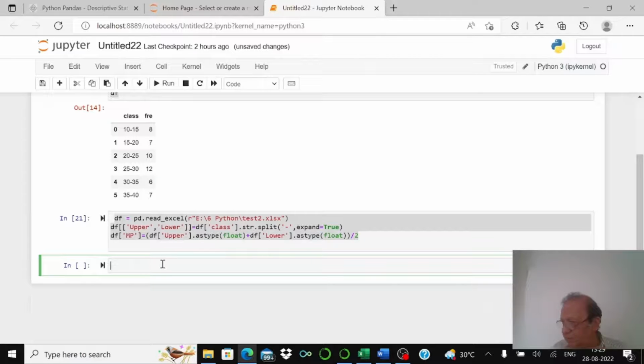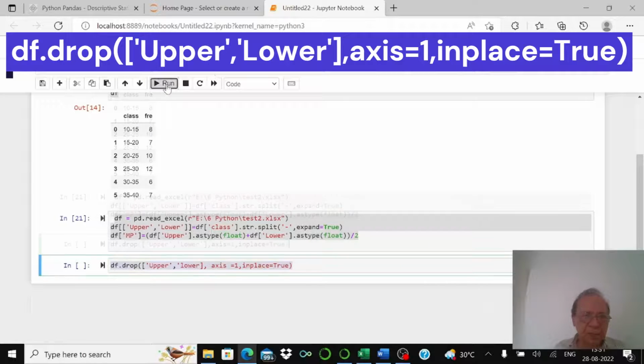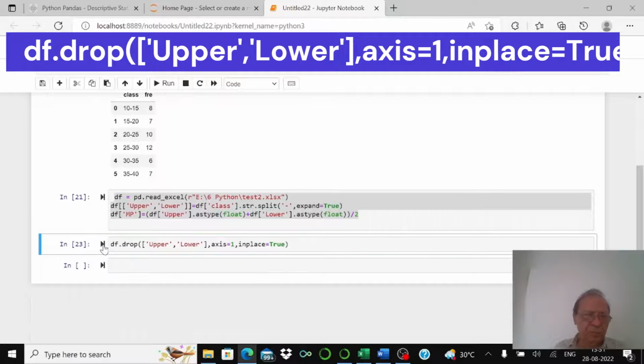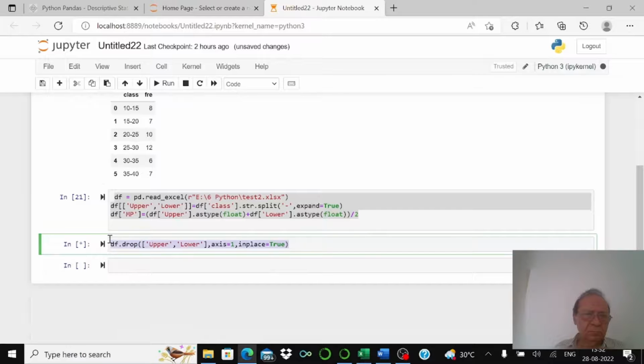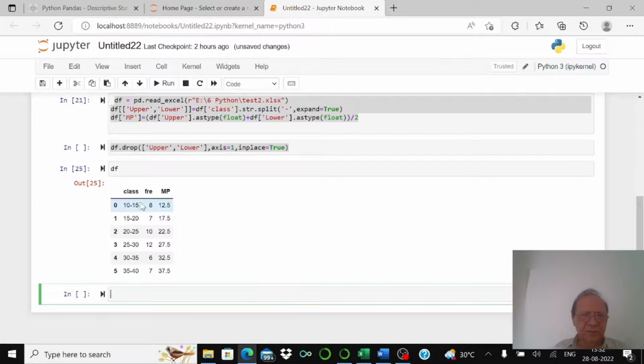Now we have done it. Now we will drop df, df drop upper comma, lower. Let us run this and see whether it works. It is working. Let us see now what is our df. Let us run df. Now we have got class, frequency, midpoint. 10, 15, frequency is 8 as it was there, midpoint 12.5, 15, 17.5.